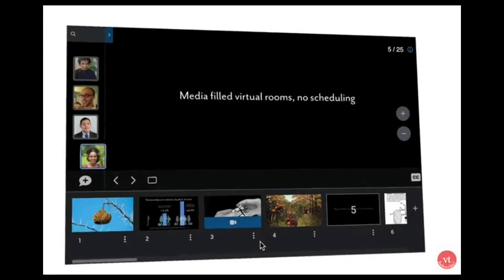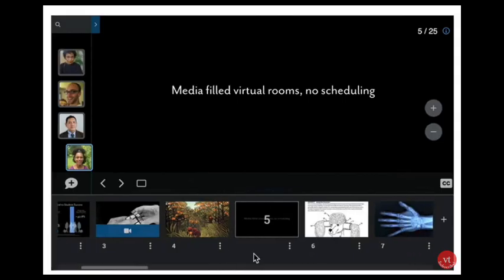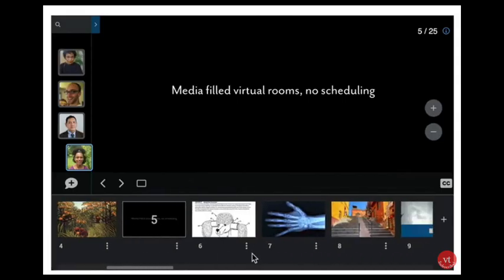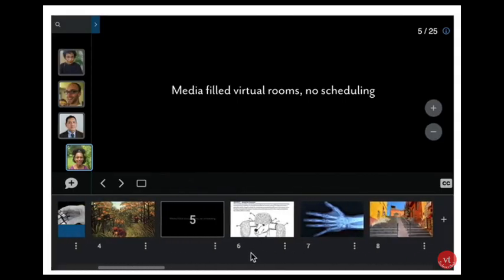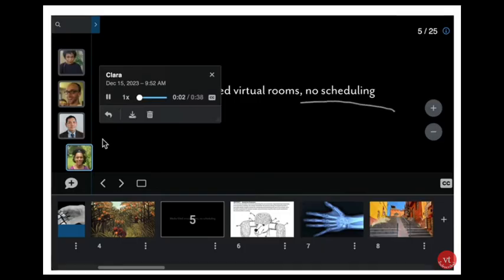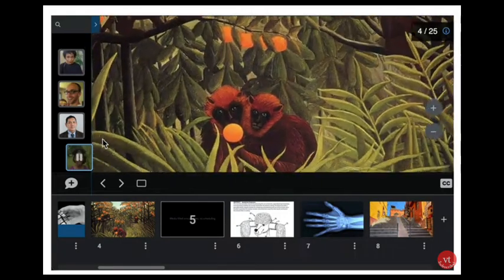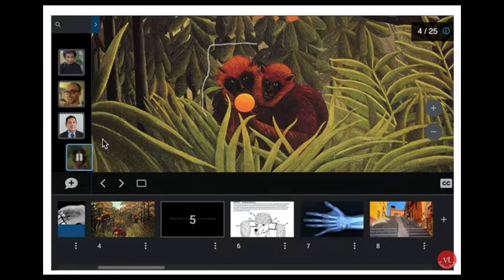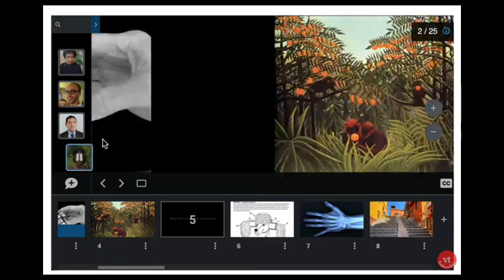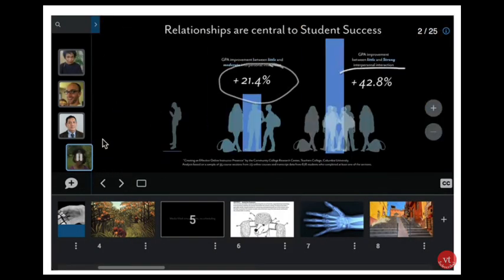A VoiceThread is a virtual room where you can upload pictures, videos, presentations, or documents, almost any kind of digital media. And then you and anyone you share the space with can talk about that media, recording incredibly rich multisensory comments that weave together voices, faces, annotations, zooming and panning, and even jump comments that allow you to move from one piece of media to another to compare and contrast different elements.